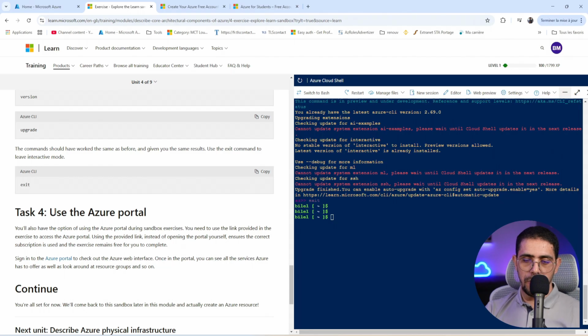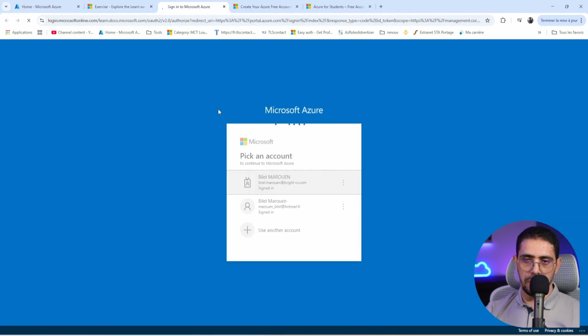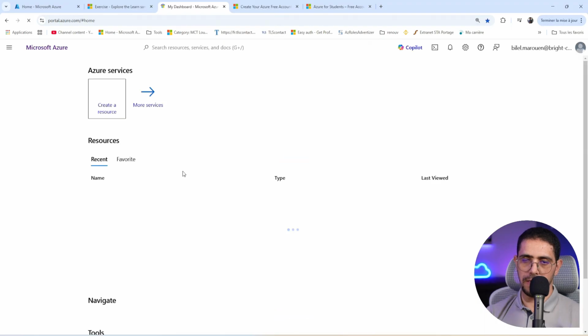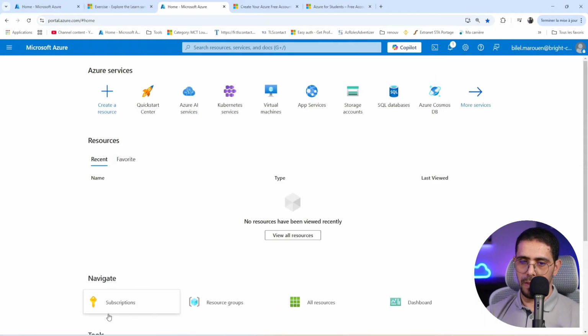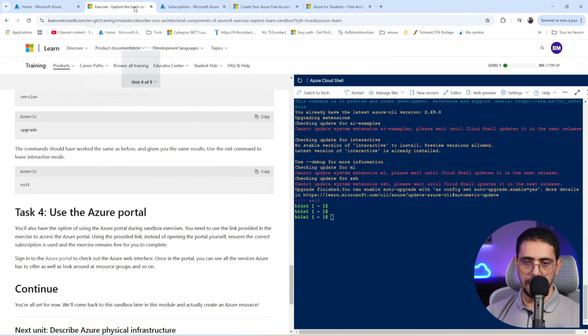For the fourth task, you can use the Azure portal as well. In order to access the portal in this sandbox exercise, we need to use the link provided. Let's click on Azure portal, and here we continue, and this should now be accessing the portal. As you can see here, we do have access to the temporary subscription for this training. Let's check if this is the same subscription ID that we had earlier in the Azure CLI.